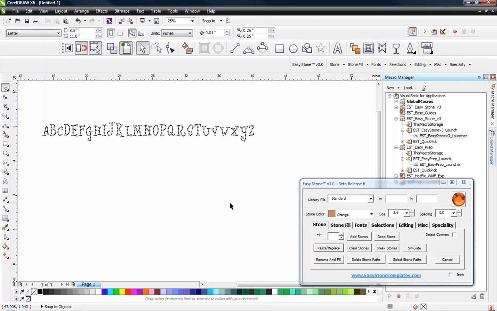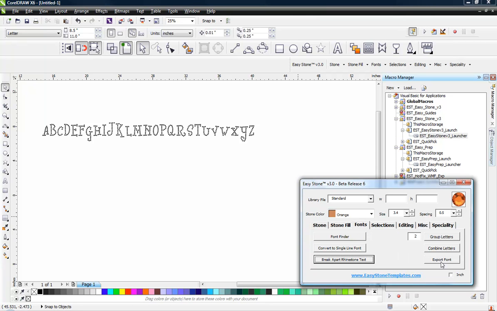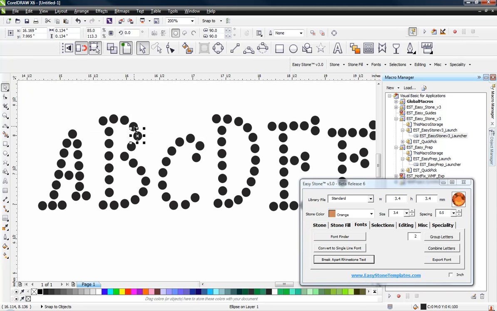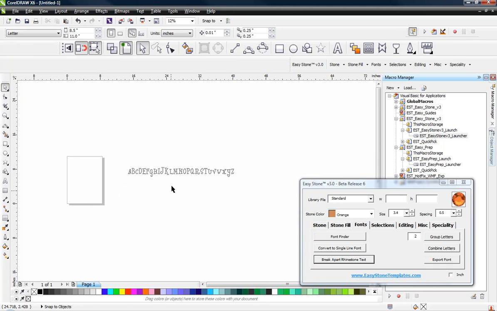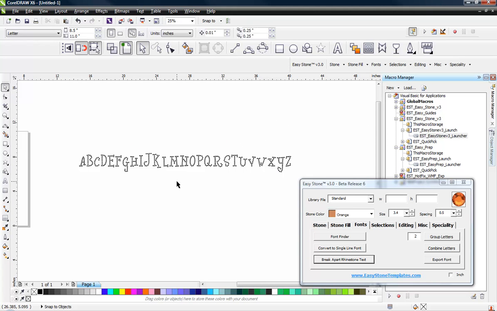In this video, we're going to be taking a look at one amazing feature here inside EasyStone, and that's here on the Fonts tab, which is the Export Font function. Now what we've done is we've already stoned a font. So we've already either used our Convert to Single Line Font tool here in EasyStone, or you've created your Rhinestone font. So you can see here we have all the individual stones that make up each letter in our font. Now the next thing we want to do is go ahead and create this font into a typeable font. And we built this tool here in EasyStone to make this process very, very simple.